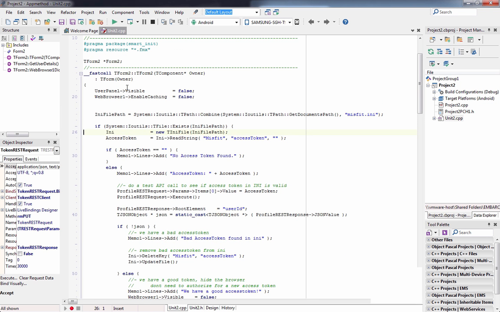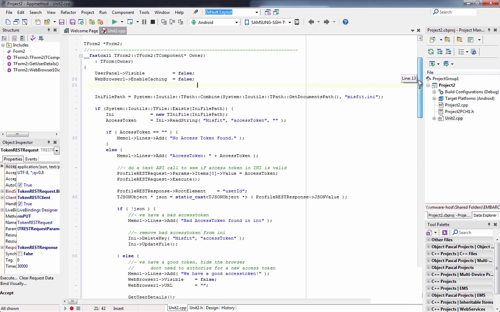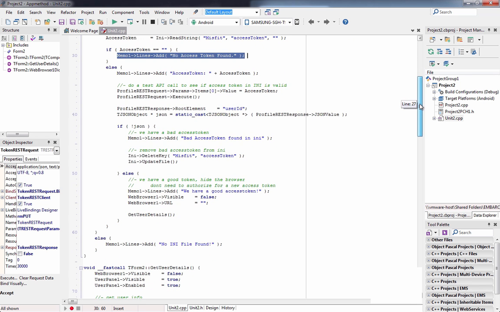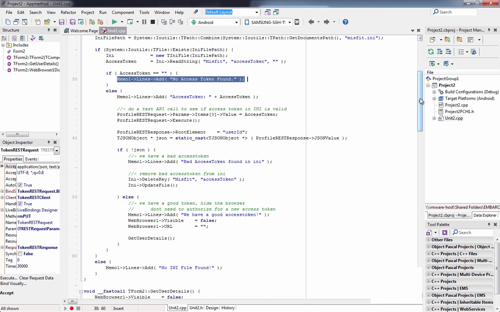Okay, so when the application runs, the user panel is hidden, and we're going to expose a web browser. The first thing that we do is check and see if there's a Misfit INI present on the file system. If it is there, we're going to read the INI file and look for a key value pair under the Misfit label for an access token and its corresponding value. If there is no value, then we're going to trace out that there's nothing found, and in that case there is no pre-existing INI file.